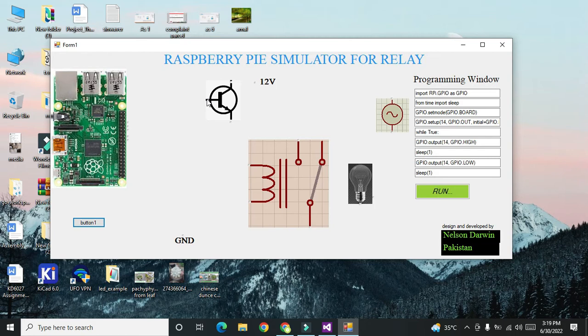Now we need to connect the base of the transistor with pin number 14 of the Raspberry Pi. The collector terminal of the transistor goes to the 12 volt supply, and the emitter terminal must be connected with one end of the coil of the relay. The second terminal of the relay must be connected with the ground, and this is for our control side.